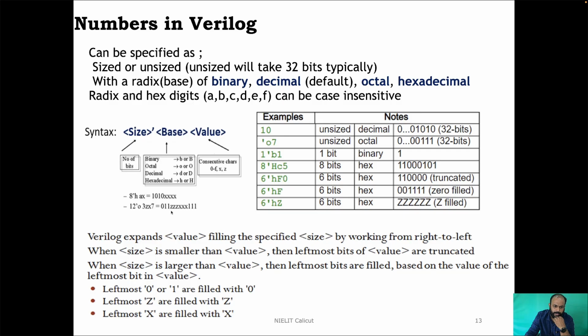Similarly, this is 12'o3ZX7. So it's a 12-bit number. The first digit is represented by 3. Then comes Z, X, as well as 7, because it's octal, it is represented like this. In the case of hex, it's 4 bits for each digit. In the case of octal, it is a 3-bit representation per digit.